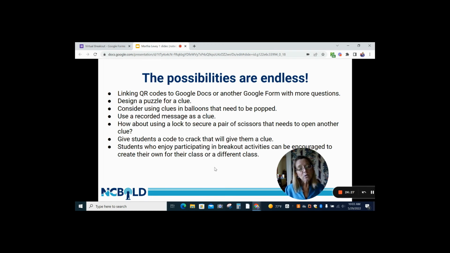And then if you have older students who you're doing this with, encourage them to create a breakout activity for their class or for a different class. You could even have a breakout club at your school, maybe.